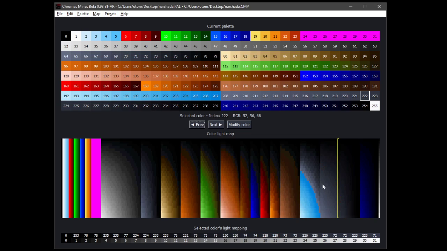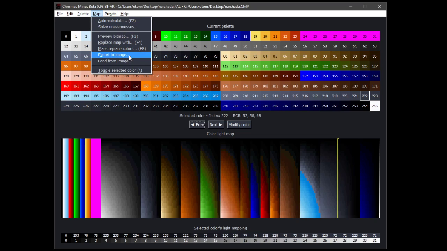So instead of manually editing each and every one of these, you can edit the entire shade, so to speak. Export to image just exports the color map as a standard image. If you want to edit it somewhere or compare it against anything, quite straightforward.